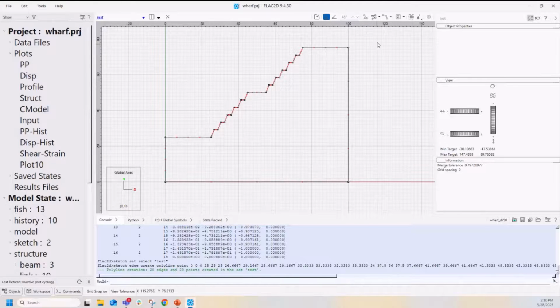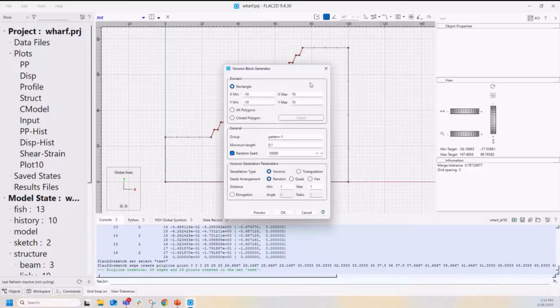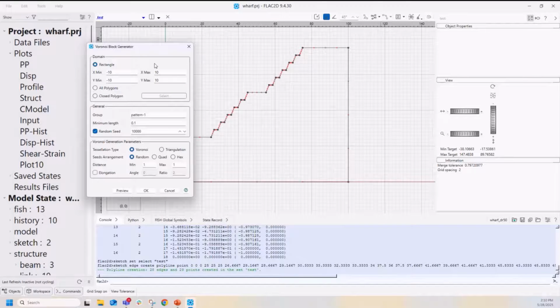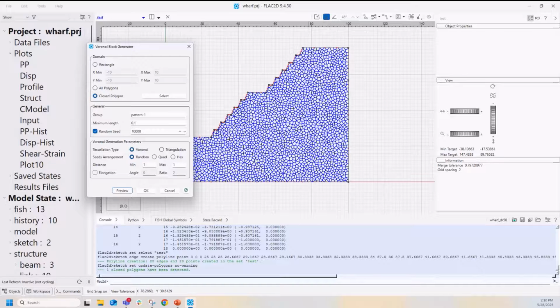The other new thing in Sketch is, let's go back up to the tools here. And there's a Voronoi block tool. This is not new. In the previous 9.3, you were able to create Voronois inside of any closed shape, and then turn those Voronois into actual joints. So you have something that looks kind of like a UDEC model. So we can do that. I'll just show that again. So let's select the slope here. And then using the default parameters, I can just look at what that would look like for Voronois by hitting preview. So I could create a model that looks something like this.